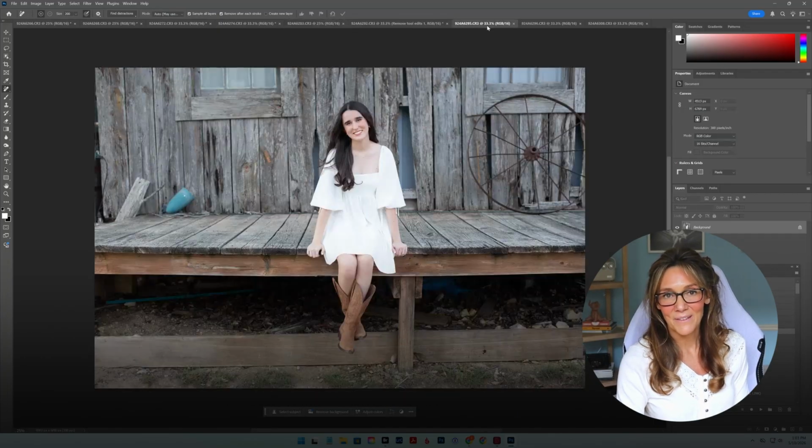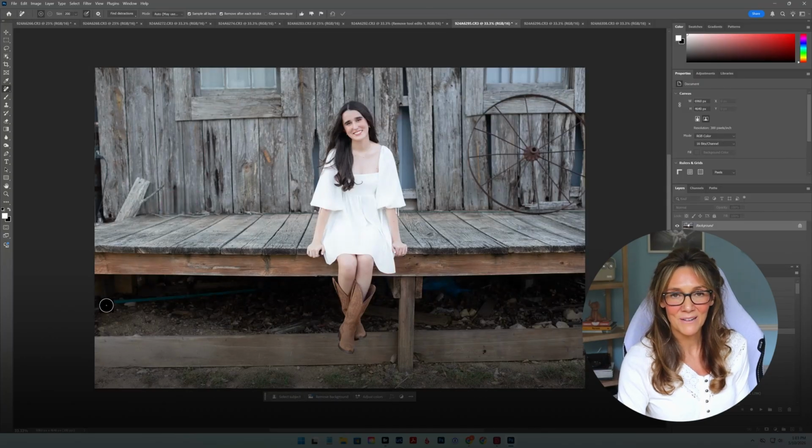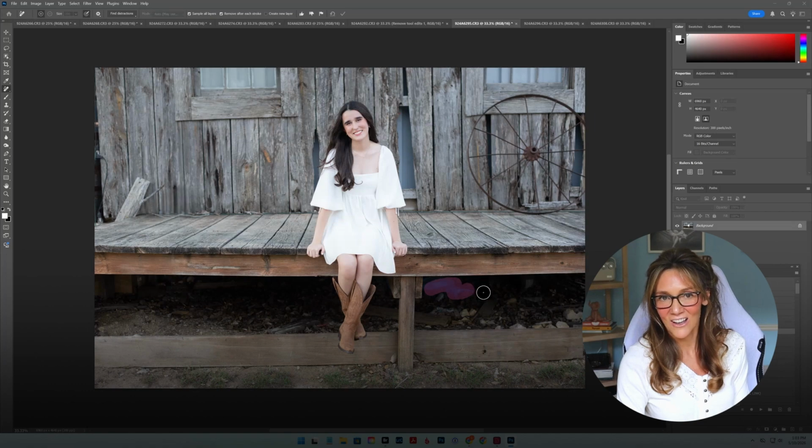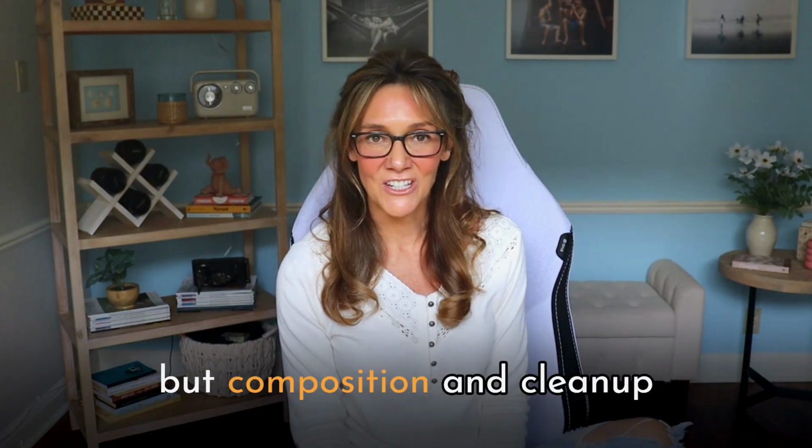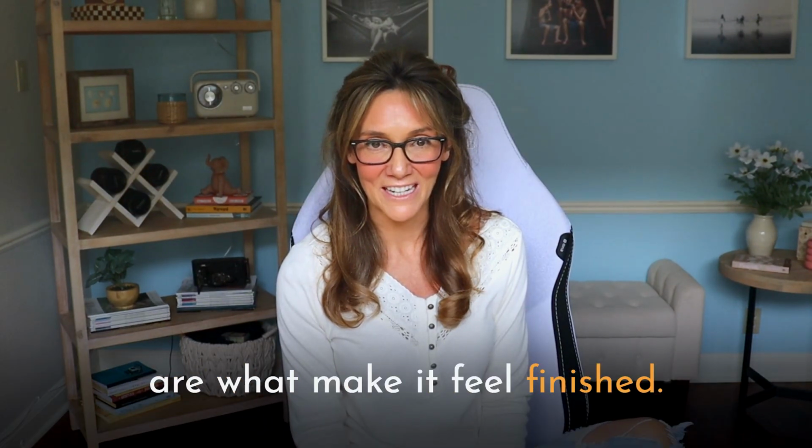Then I crop. I'm thinking about composition, balance, and where my subject sits in the frame. And I do this before I start editing color because cropping changes your composition. And I want that locked in first. Editing enhances a photo, but composition and cleanup are what make it feel finished.